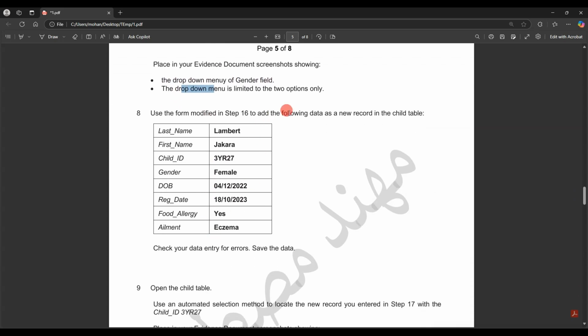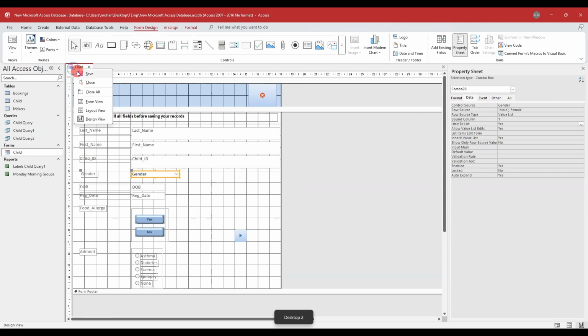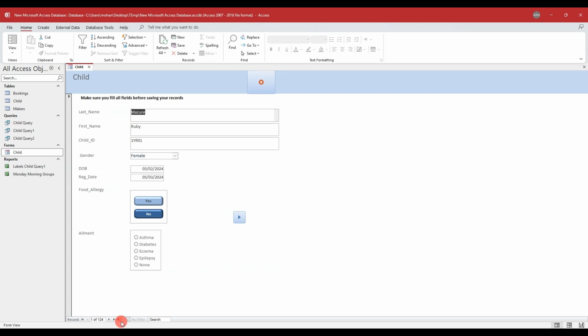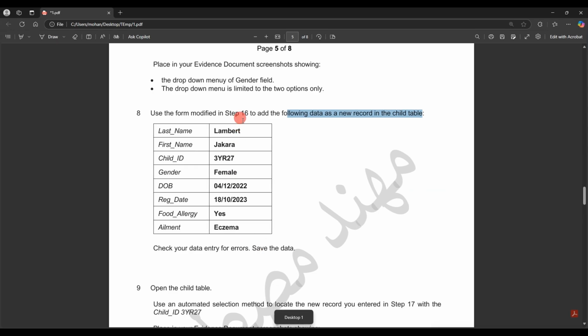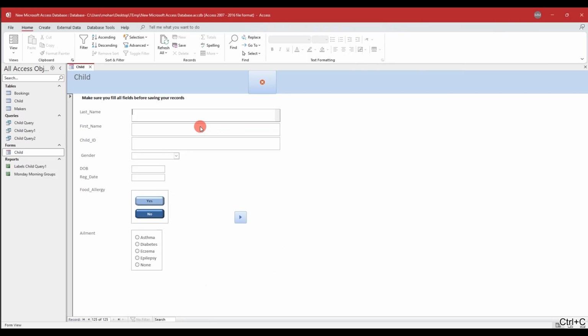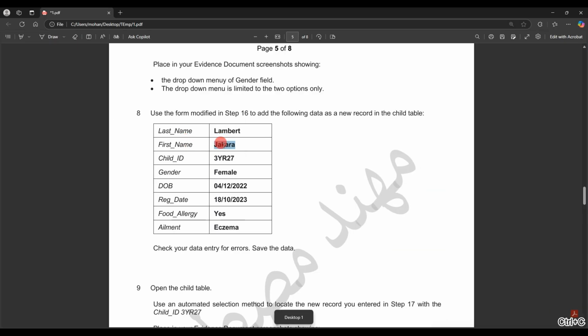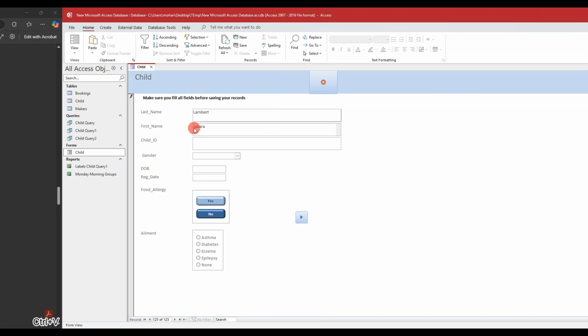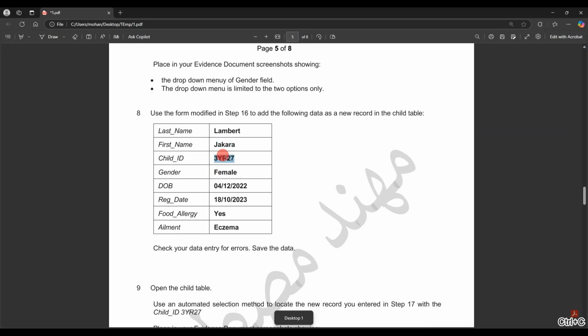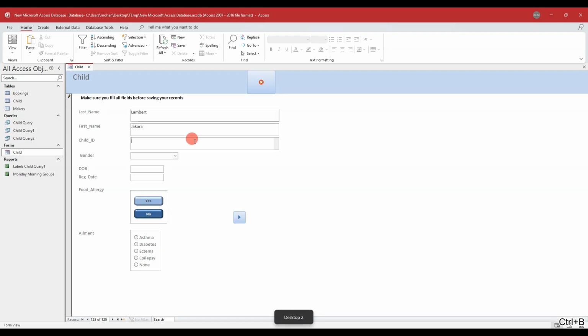Use the form to add the following fields. Simple. How to do it? You go back again to Form view, add a new record, and the boring copy and paste part is here now. So let's do this. I'm going to try and do it quickly.